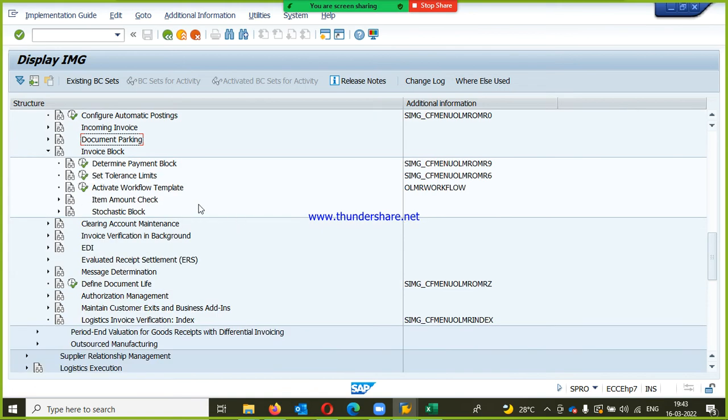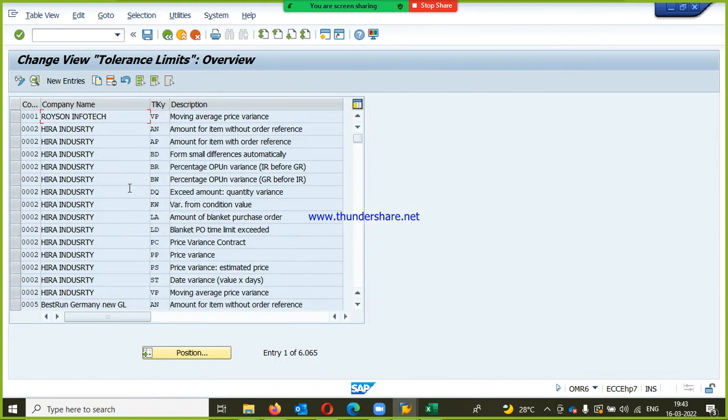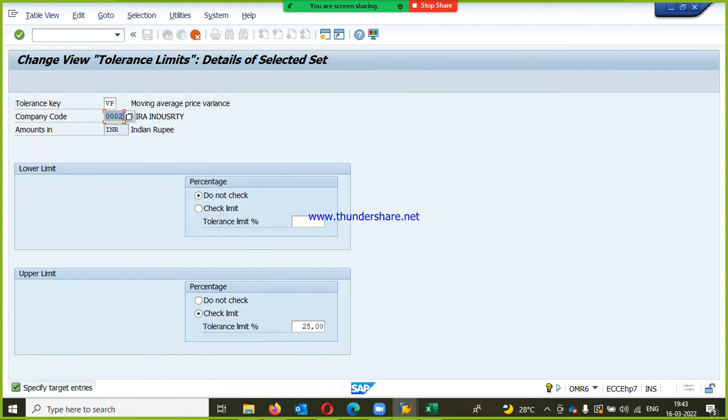Okay, here also this OM_R6 is there. You can come here also and set tolerance limit. Here, yes, VP is there. You can select VP from any standard company code, then click on copy and change the company code and save. That's it. Do not change anything here.